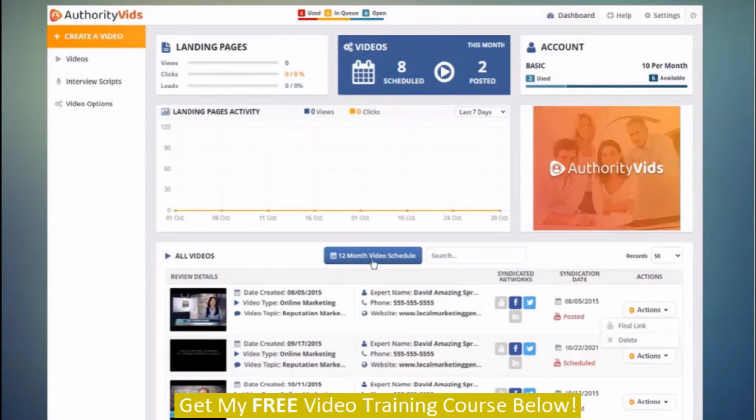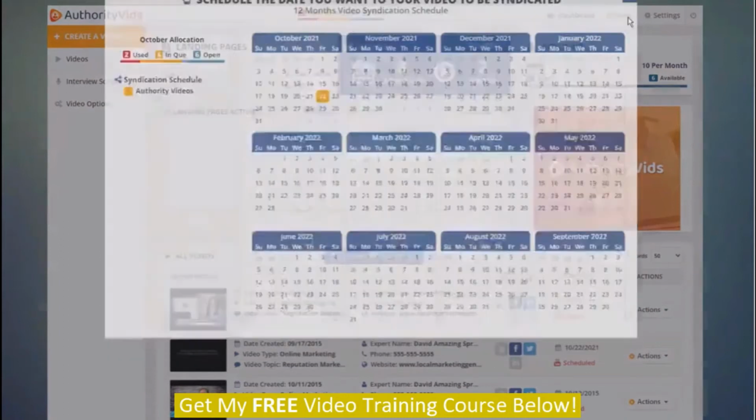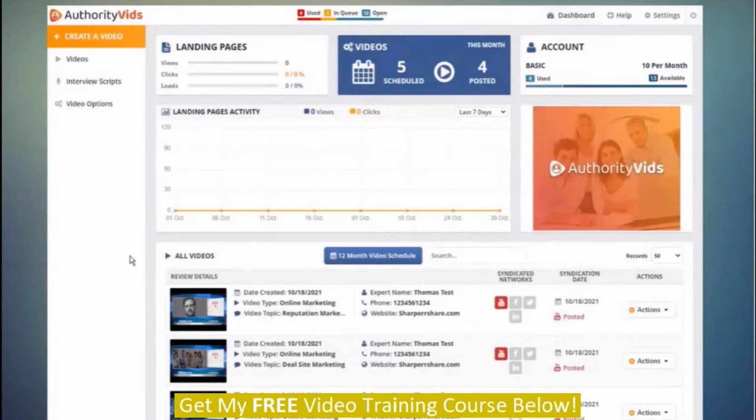If you click on the 12 months video schedule, you will be able to see all of the videos that are scheduled throughout the year moving forward. You will also find the options in the sidebar that would allow you to create a video, to check out your video dashboard, to find your interview scripts, and update your video options. There are also settings for your agency that you can update.